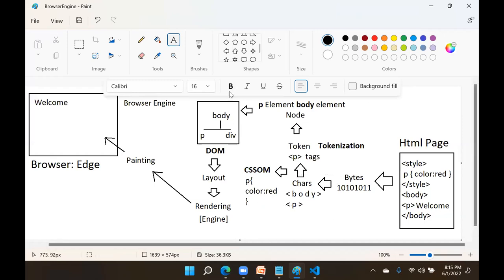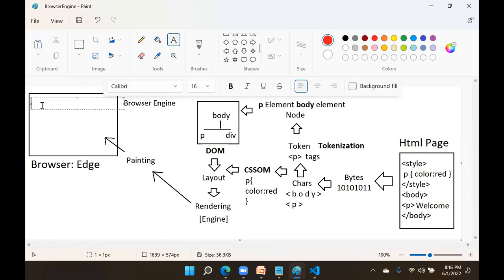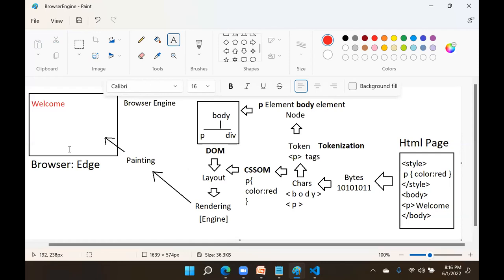Remember, this CSS object model and the DOM together generate the layout, and finally they will render. That is the reason when this welcome renders in your page, it renders in red color. That means in the background, two object models are working for your page. One object model is DOM, another object model is CSS.